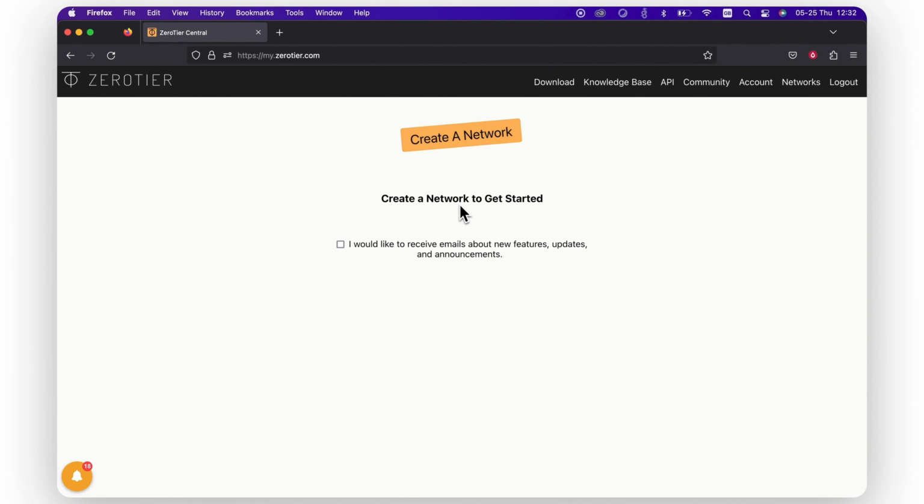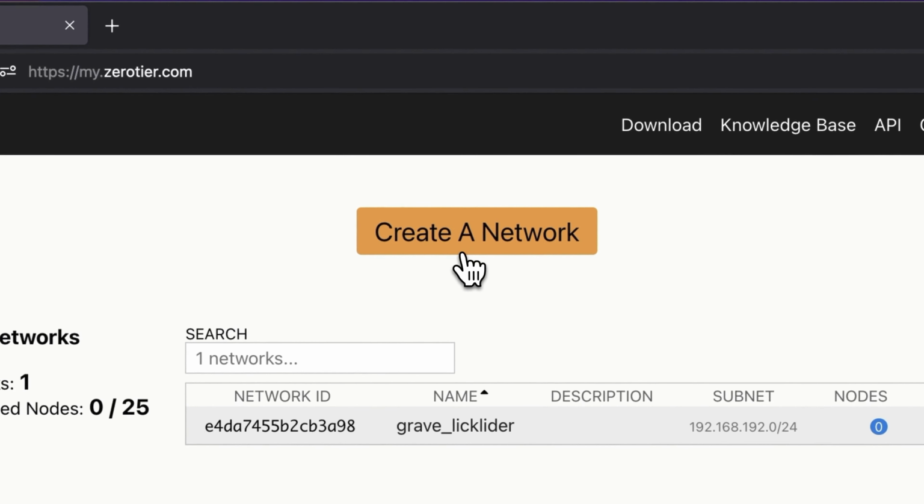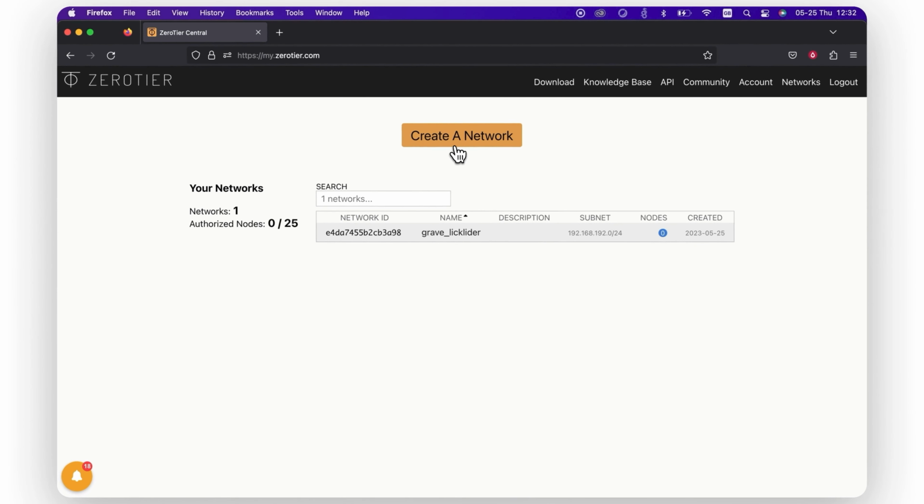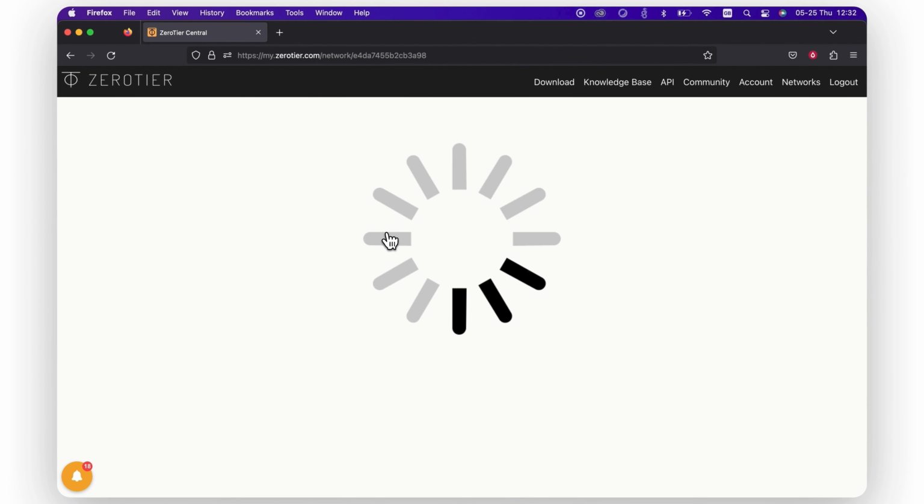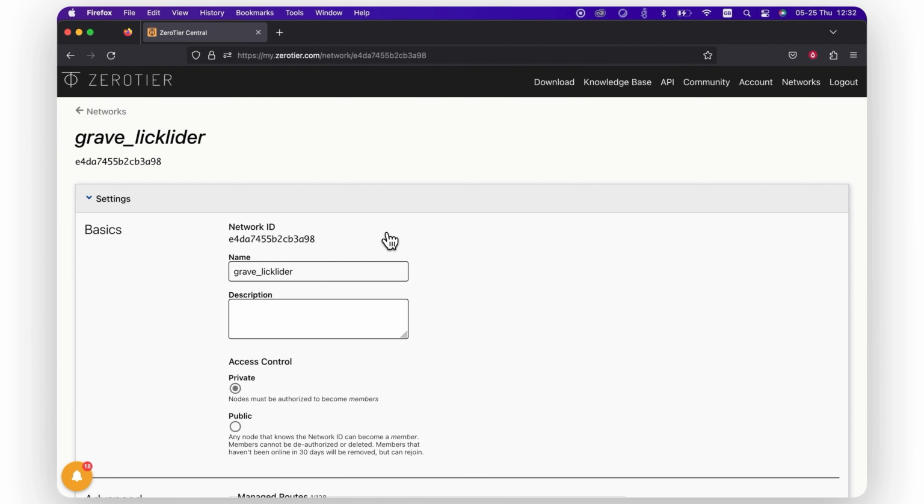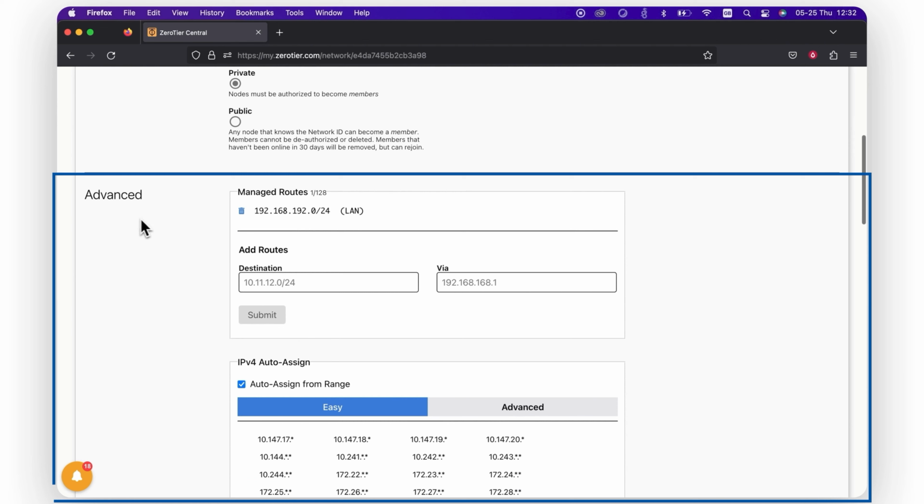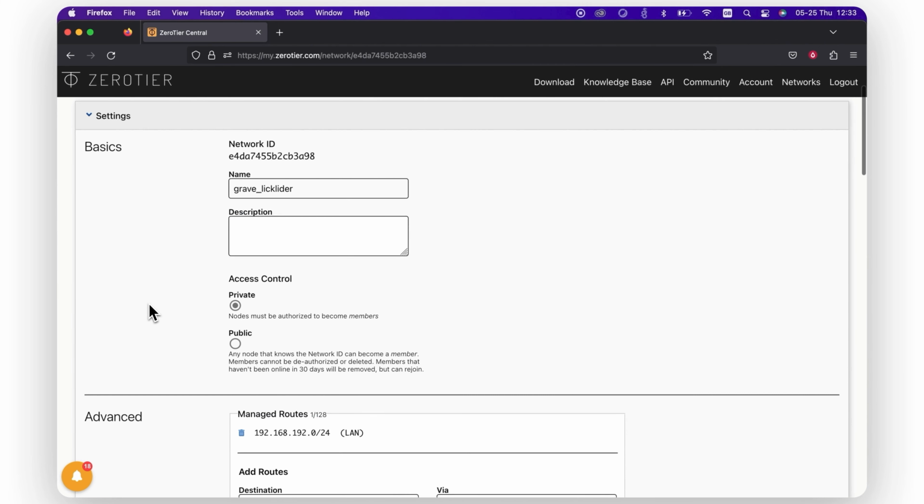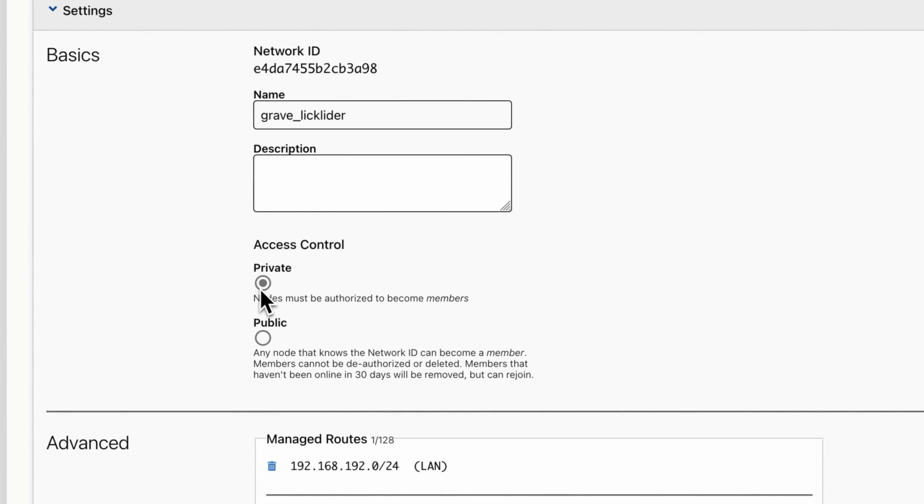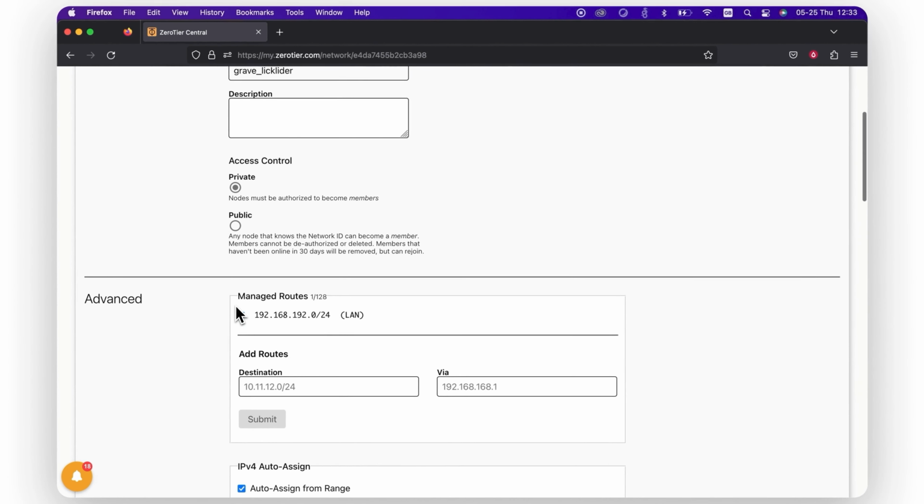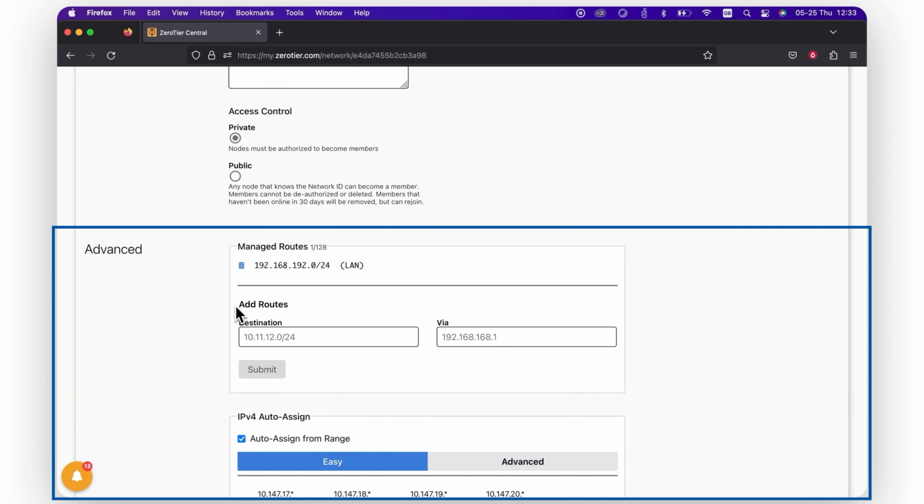After entering your account, create a new network by pressing the Create a Network button. You'll be greeted with a new network. Press it to enter the Edit mode. Here you're greeted with a settings section that has two segments: Basics and Advanced. In the Basics segment, you can see the network ID and a random network's name, which you can change for easy management purposes. You can leave the description field empty, but make sure to select Access Control as Private, because we want to ensure this network can be accessed only by end users to whom we choose to provide the network ID. After that, go to the Advanced segment.